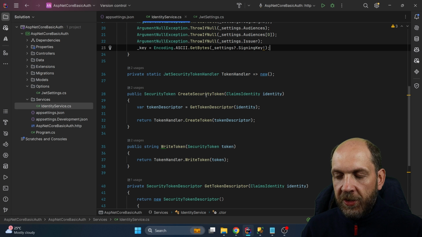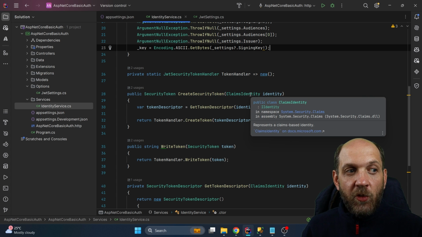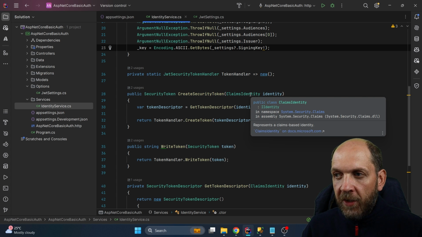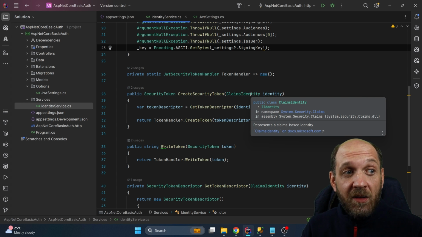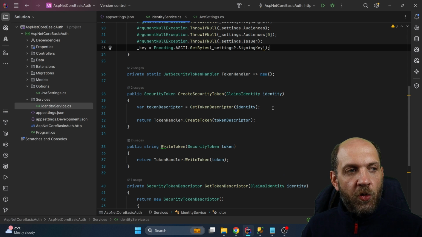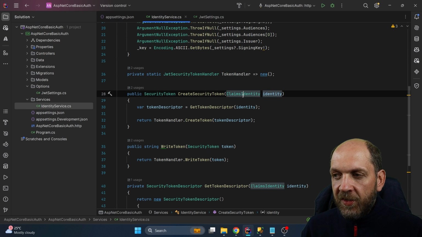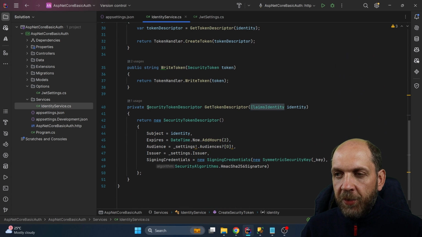One is create security token, and here we get a claims identity as an incoming parameter. And I will talk a little bit more about the claims identity when we move to the registration and login endpoints, to understand exactly what these claims are and how we use them. Because they are also bound a little bit, as we will see, to ASP.NET Core Identity and some things that we need to do there. But generally, a claims identity is just a provider or a holder of some type of information, or simply explained, claims.